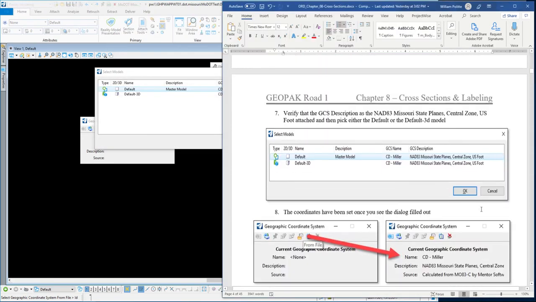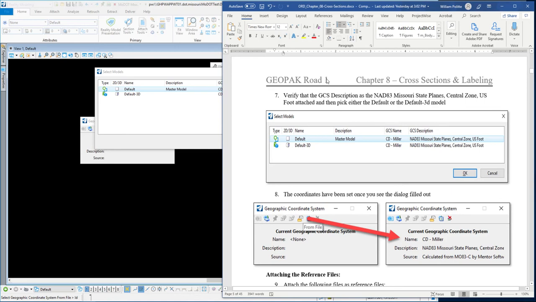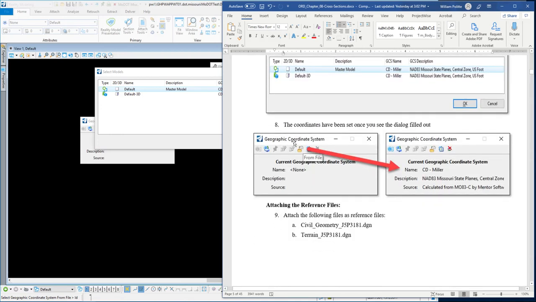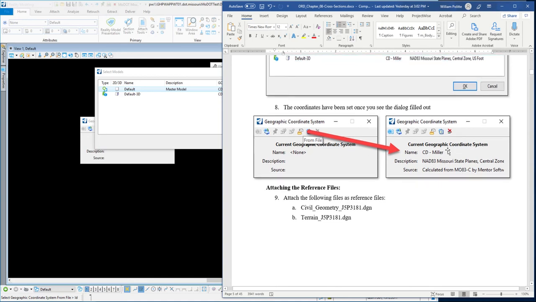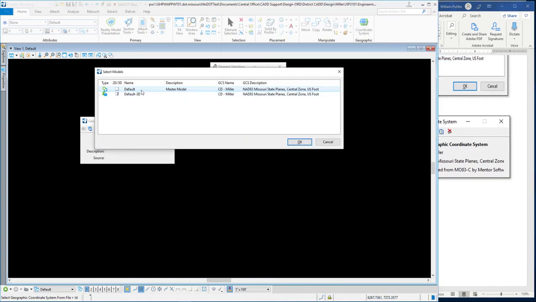Brings us to the next step in the manual, which says verify the GCS description as the NAD 83 Missouri State Plane, and you can see it's got it both in the default and in default 3D. It doesn't matter which one you pick, but once we select it, this dialog will be filled out, and that's what we want. So we'll go back over here. We'll leave it at the default and go ahead and hit OK.